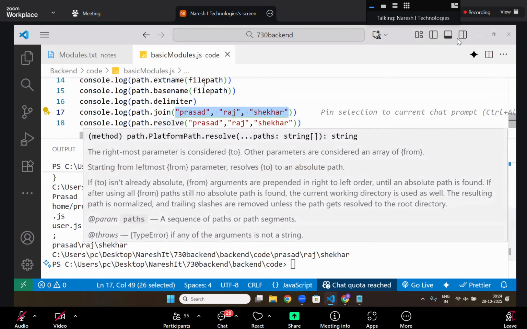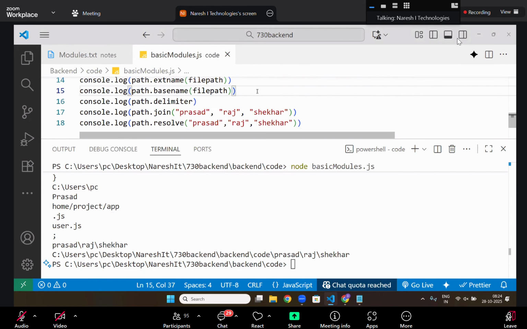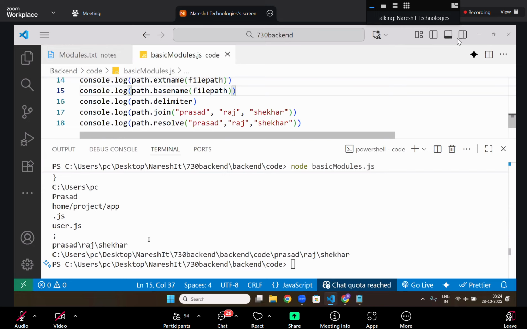Resolve also will do the same thing as path join. The difference is join will combine only what you give. Resolve will combine it with the current folder. Where am I in the current folder? In backend code, I'm in, na. So if I give the same input here, it will give me backend code Prasad slash Raj slash Shekhar.